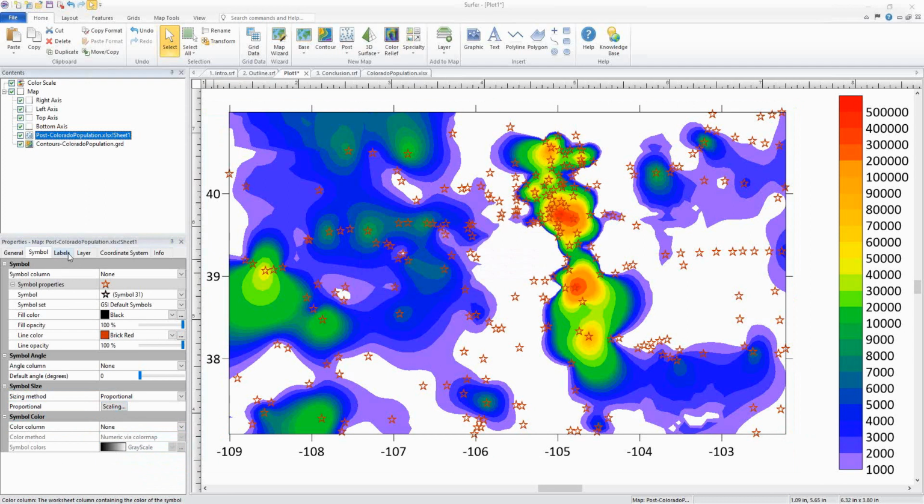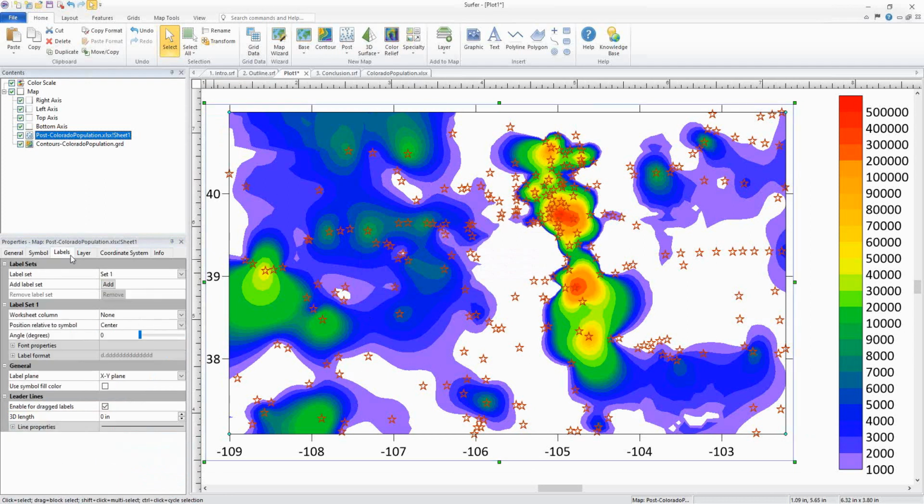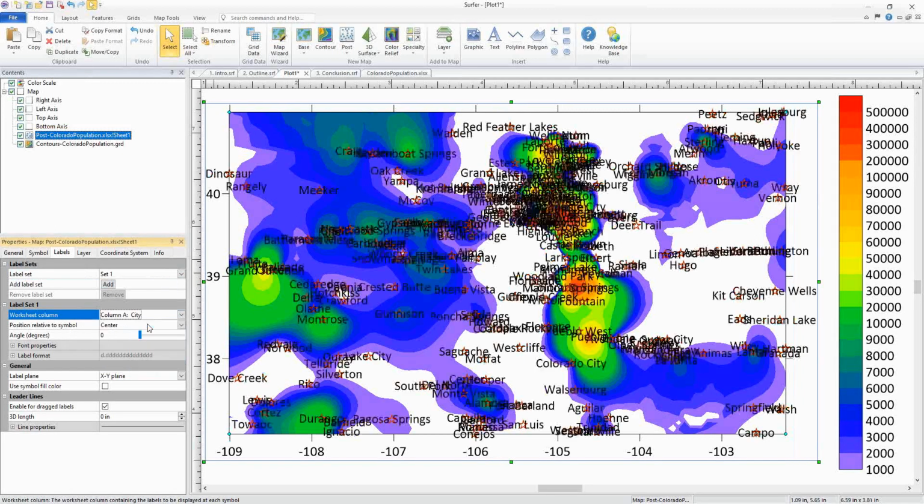Next, we'll take a look at adding labels. So I've clicked the Labels tab. You can have multiple label sets. By default, we start with just one. So I can change our worksheet column to turn on the labels. If I choose our city column, that's showing me everything listed in that city column of our worksheet. We have a lot of control over where we place the labels, but I still think this number of labels is a little bit overwhelming for us.